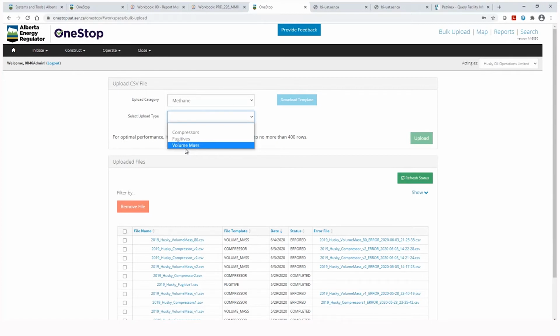Click on Volume Mass to change the upload type to the Volume Mass template. This action changes both the downloaded template when you click the Download Template button, and it changes which template the system will expect to see when you click the Upload CSV button, since there is different information in each template that the system will need.